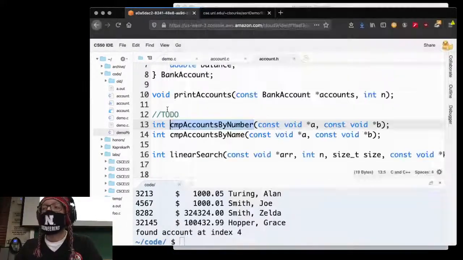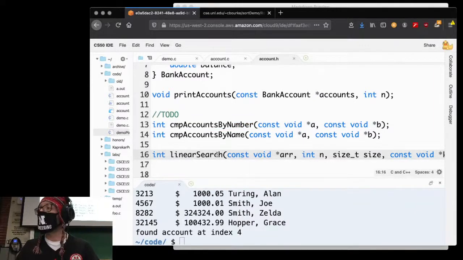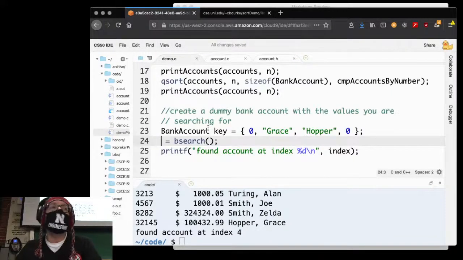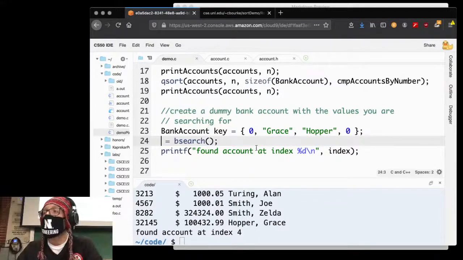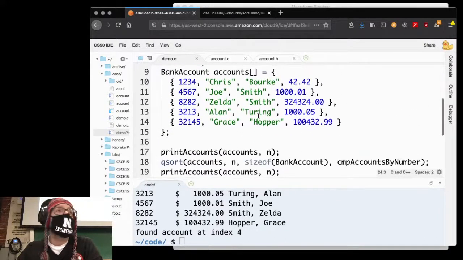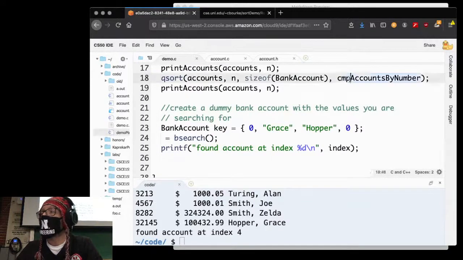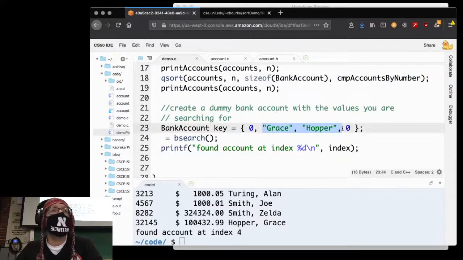Remember where we left off last time here? We had designed this linear search algorithm using a generic comparator. And yesterday you got some more practice using binary search. So what I wanted to do now is give you a little bit of a review of that. Remember that we've got these bank accounts. They each have an account number, a first name, a last name, and a balance. What we're going to do is sort them by the account number, and then try to find Grace Hopper's account here.